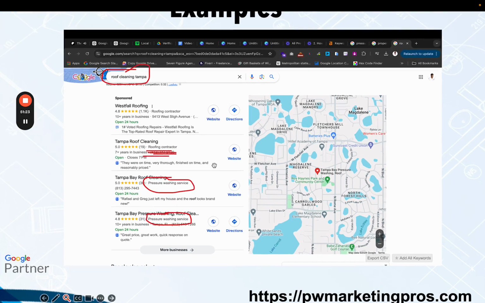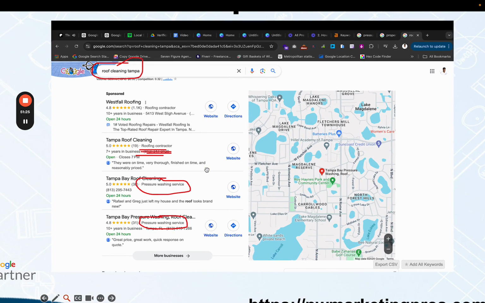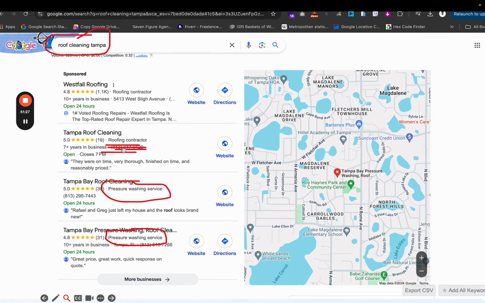Now, guys, it also goes back to the business name like I told you. So, here's another example where in spite of that, they put roof cleaning or they put roofing contractor, right, guys? It says roof cleaning in Tampa, but these guys have pressure washing services. But guess what, guys? They're called Tampa Roof Cleaning, and this is called Roof Cleaning Tampa. So that's why a ranking factor, guys, is going to be what? It's going to be your Google Business Profile name.